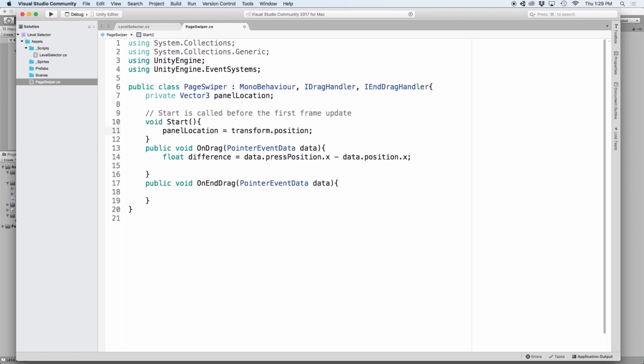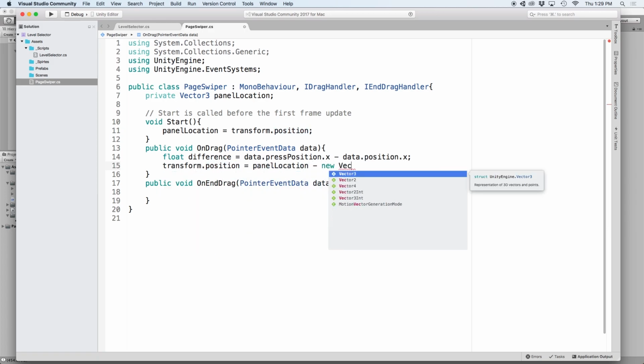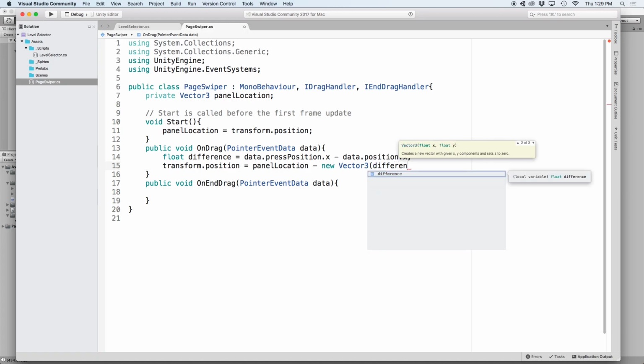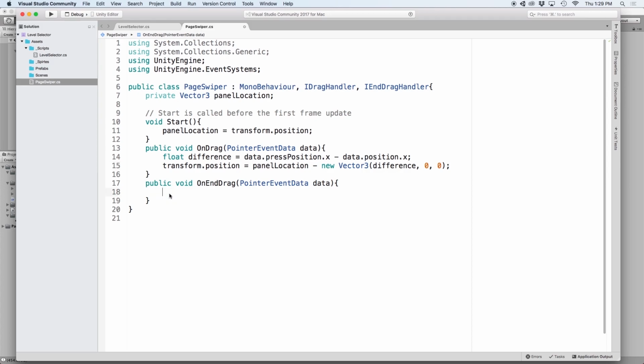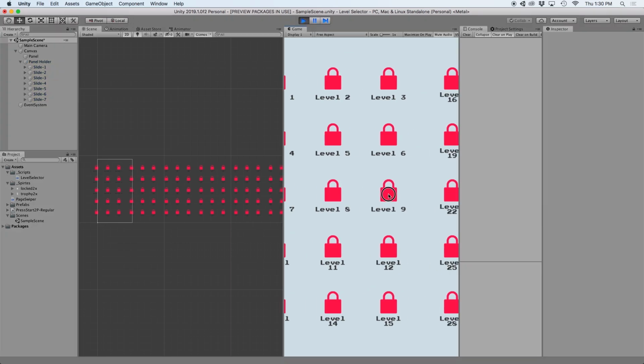Then with that information stored, we can go back to our OnDrag function and write transform.position equals panelLocation minus new Vector3, and for the X parameter put difference, and just go ahead and zero out the rest. This is just a quick way of subtracting the idle panel position with the distance we dragged. Then we want to update our idle state when the drag ends to a new idle state. So in the OnEndDrag function, write panelLocation equals transform.position. Now if we test this back in Unity, we can successfully drag our panel on the X axis.